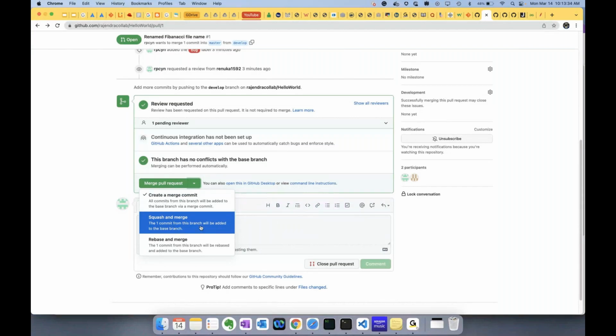If you don't want your commits to be duplicated, we can use a squash. Duplicated in the sense you don't want two commits and you want all of them in a single commit. So we can use this squash, but most of the times the first option is what they use by default.